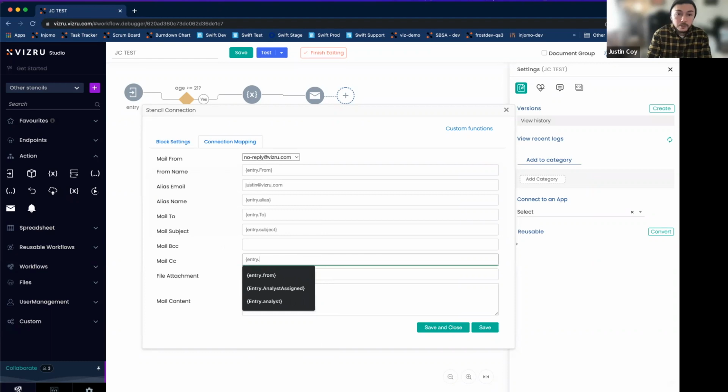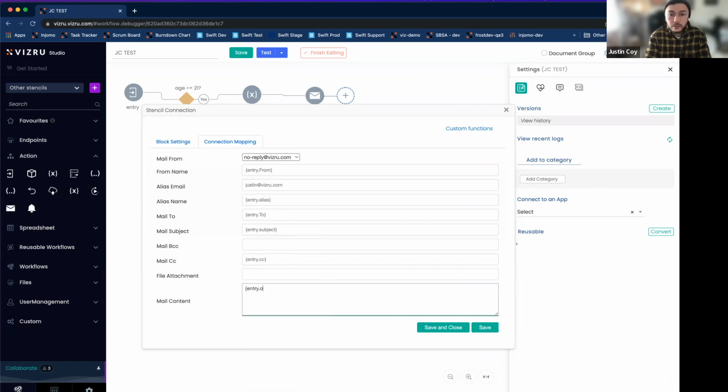No problem. So entry.cc, maybe we'll say entry.content. Right, now once this is set, suppose that you had a larger process in play that did a whole bunch of rules, ultimately came down to this workflow to do this check if the age is greater than 21 and the driver's license is true. We could reuse this workflow in a bunch of areas, provided that it has all the correct inputs: where it's going, where it's from, the subject, what the content is. This workflow can be reused many, many times to actually send your email out.